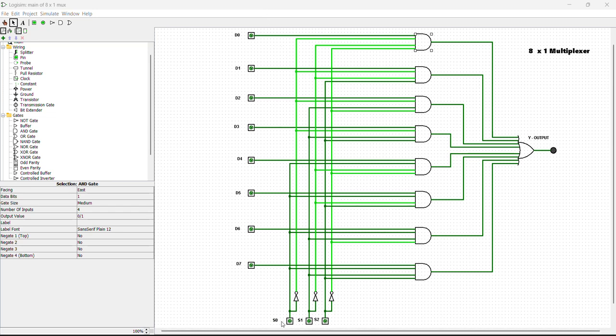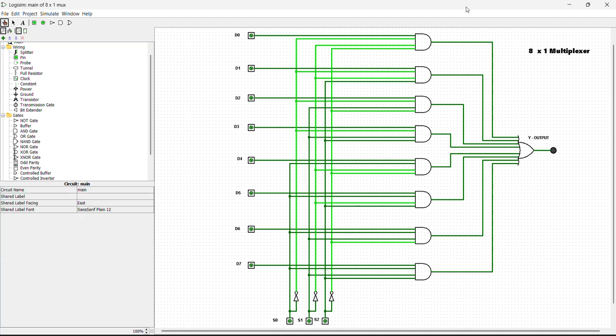Now these select lines form a 3-bit binary number system, and the 3-bit binary number determines which input is selected. For instance, if S2, S1 and S0 are all 000, it means input D0 is selected.